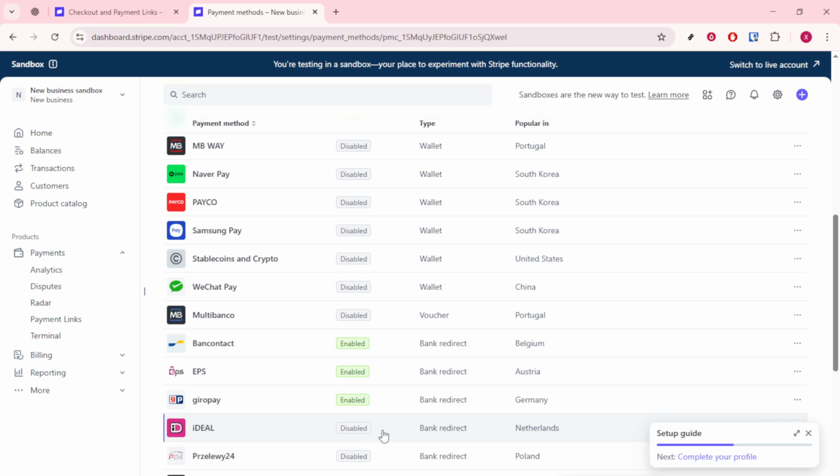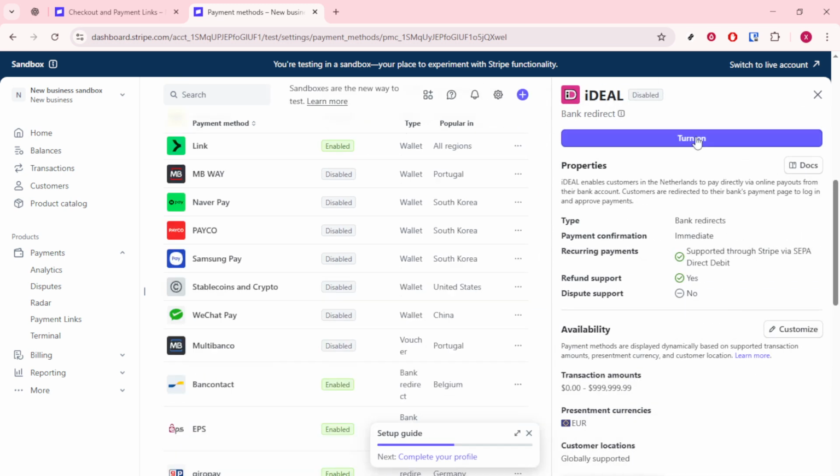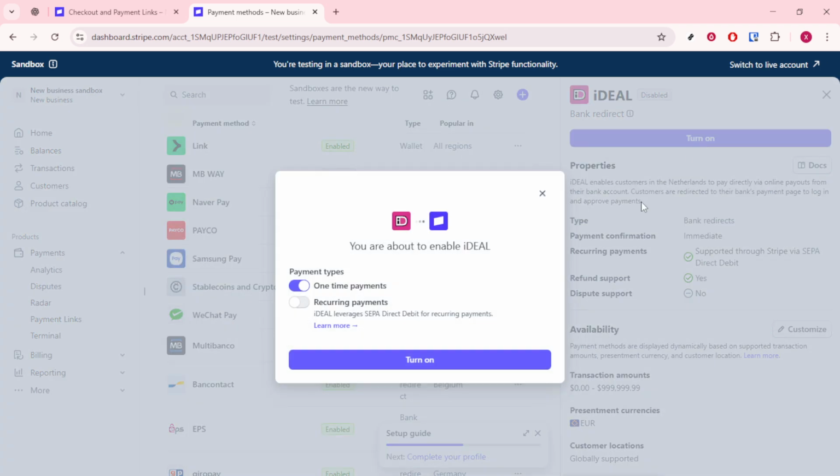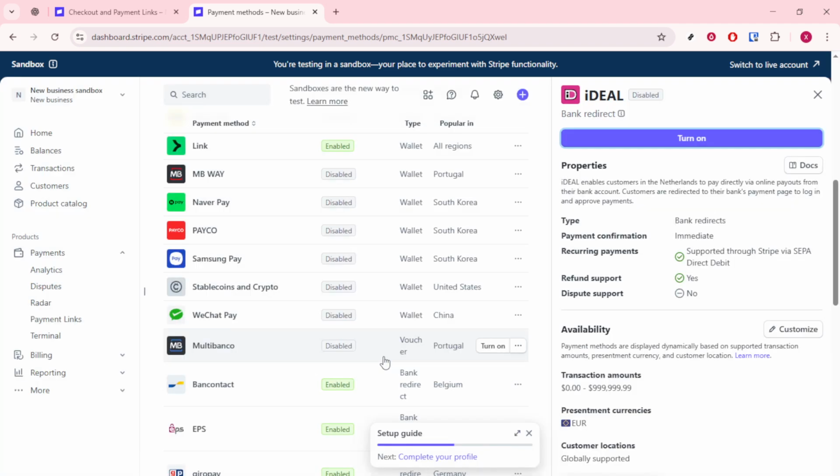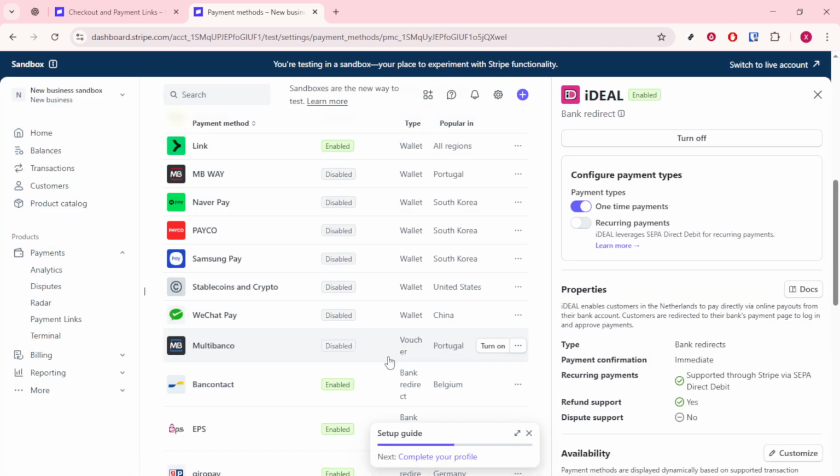Enable iDEAL by turning on the toggle. Stripe may prompt you to accept additional terms. Some accounts also need a quick review before activation, so if you see a message about verification, it's normal. Just continue with the prompts.